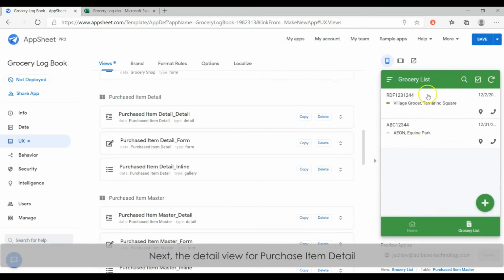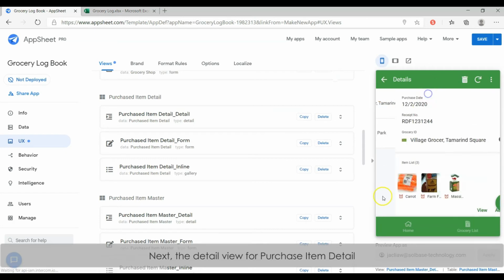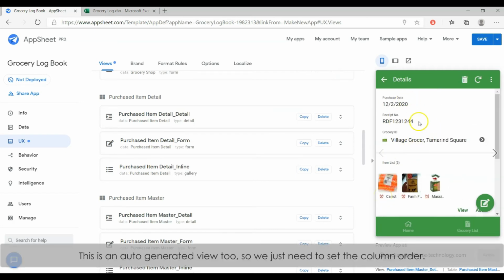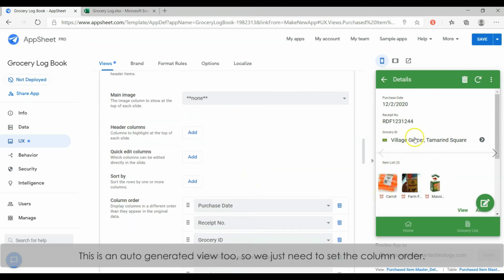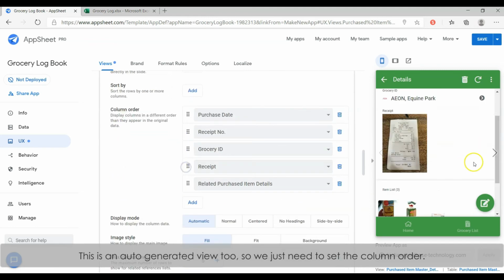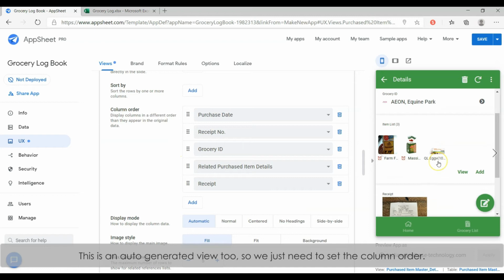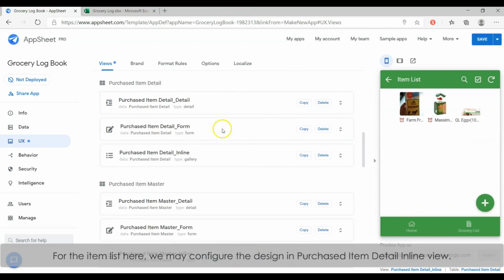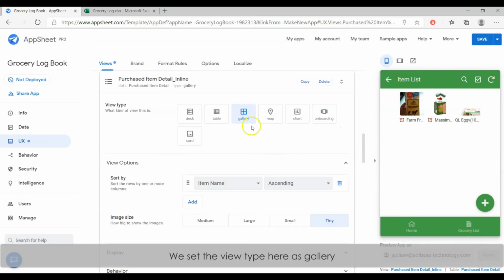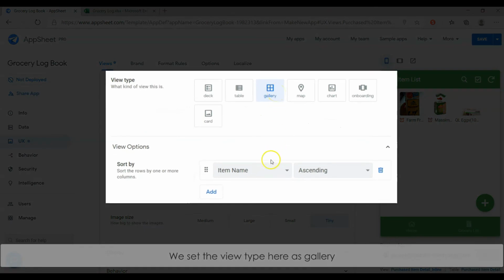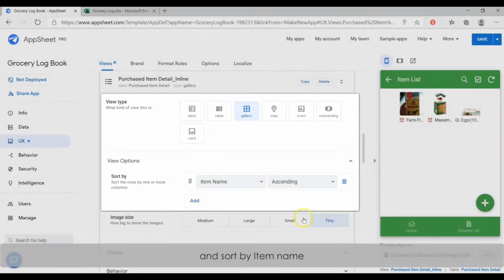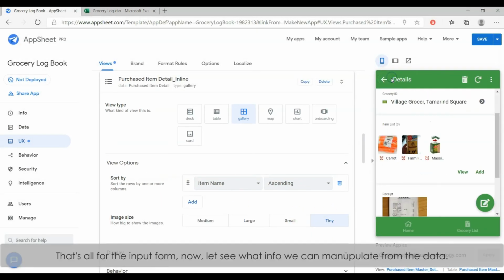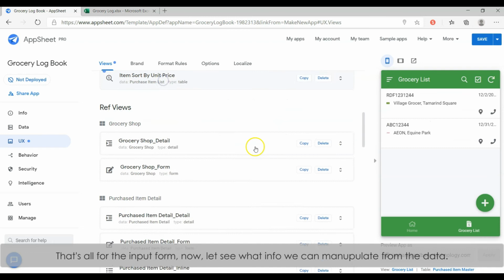Next, the detail view for purchase item detail. This is an auto-generated view too, so we just need to set the column order. For the item list here, we may configure the design in the purchased item detail inline view. We set the view type here as a gallery, and sort by item name. That's all for the input form. Now, let's see what info we can manipulate from the data.